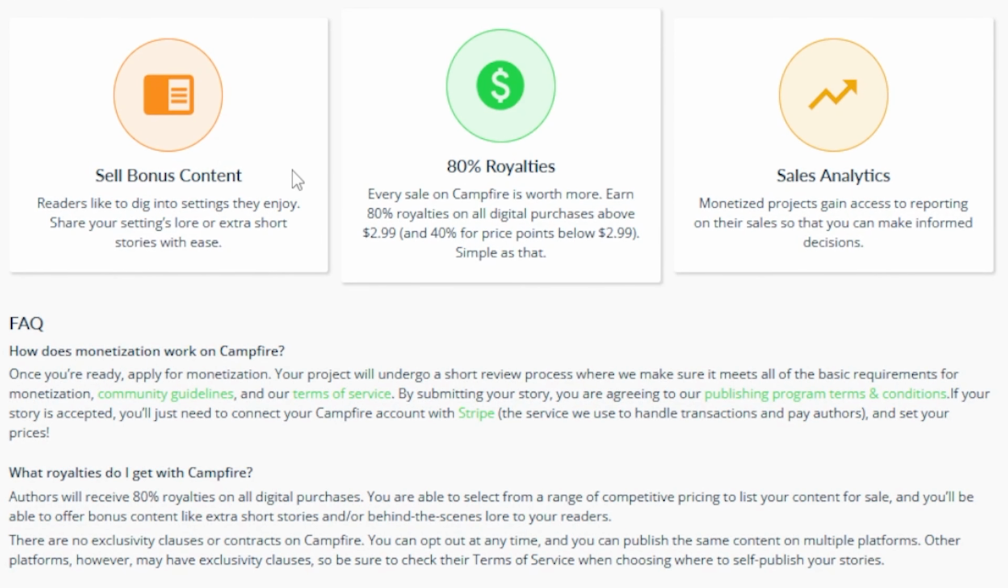So, selling your work on Campfire. As it says, every sale on Campfire is worth more. Earn 80% royalties on all digital purchases above $2.99 and 40% for price points below $2.99. Sale analytics: monetized projects gain access to reporting on their sales so that you can make informed decisions. And then of course, contents.